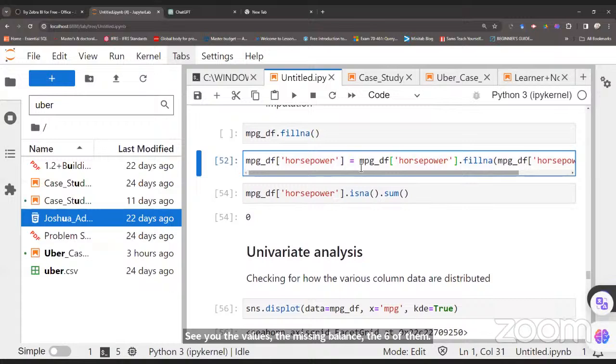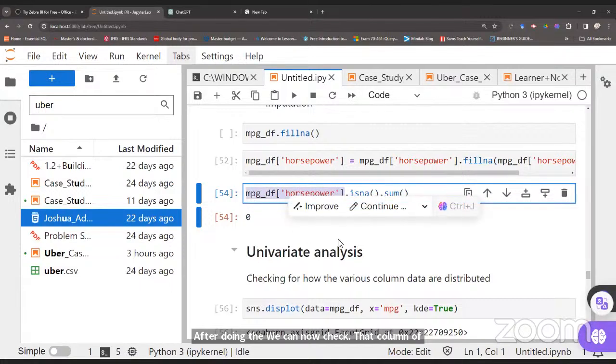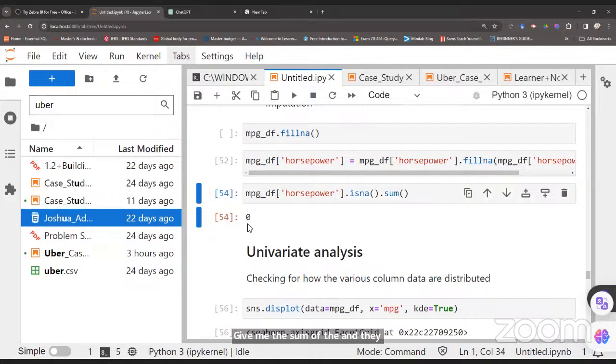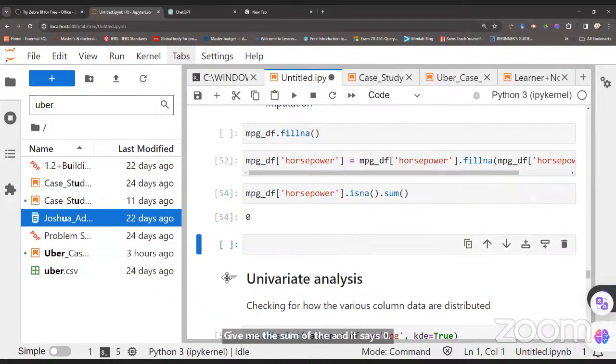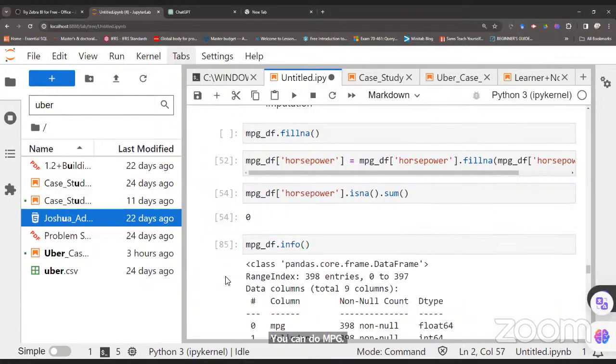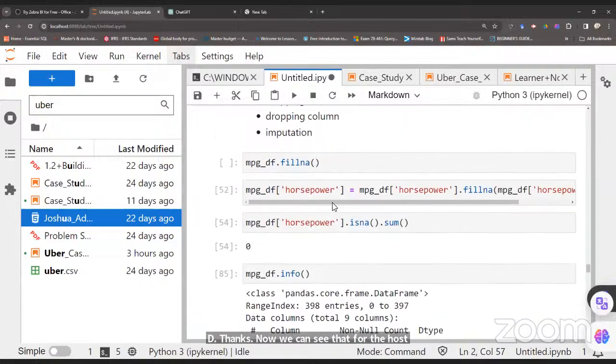And now, after doing that, we can check that column for missing values. So this is the column. When I do dot isna and call the sum function, it should give me the sum of the missing values. And it says 0. And now if you even want to call the info function, you can do mpg df dot info. And now we can see that for the horsepower, oh no, so it's still there.